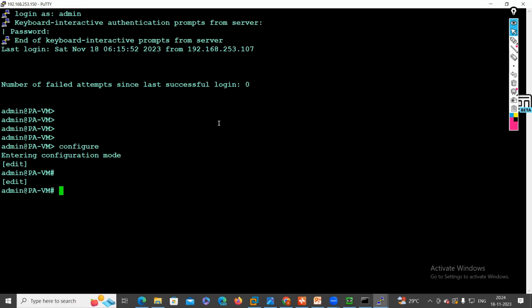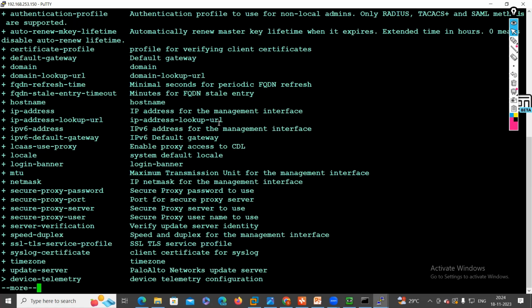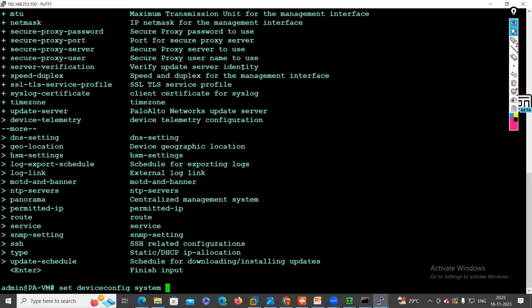So for that you have to enter the management interface mode, right? So now set device config system. I have selected my management interface. Under system, you are going to assign the IP address, or select some services. You have to use the keyword service to enable or disable services like management services and administrative services. So system service is the command.